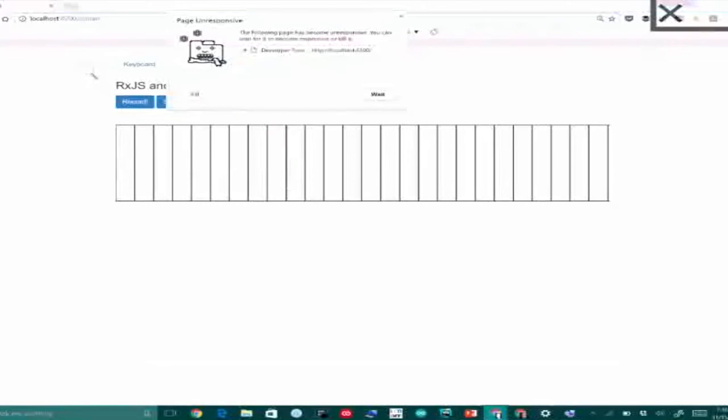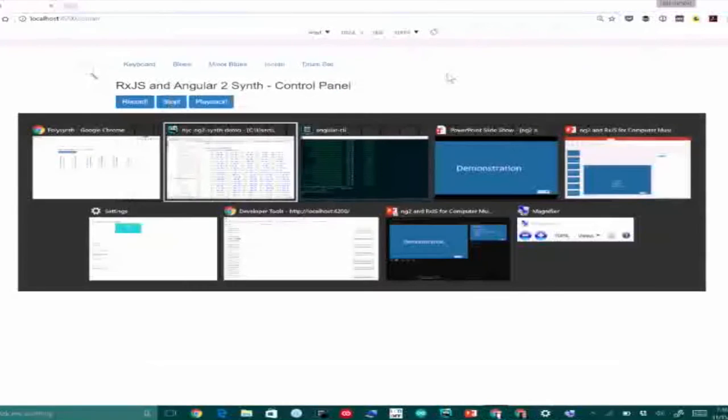Okay. Yeah, whatever. I don't know. That's developer tools yelling at me.